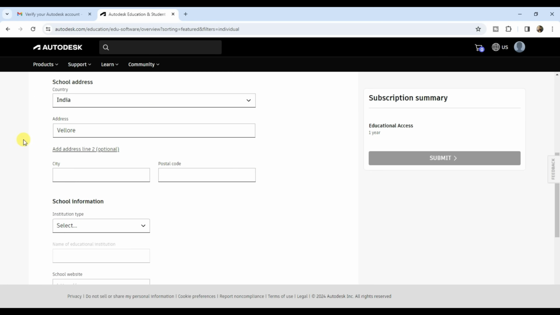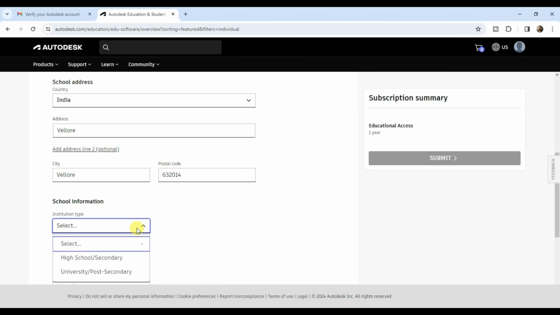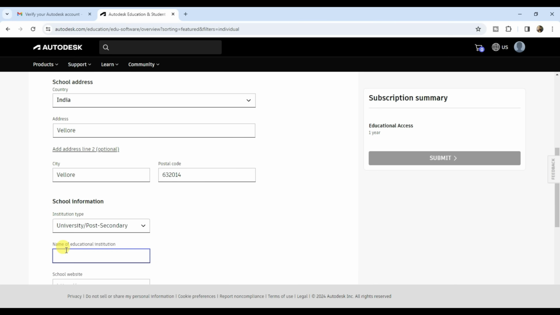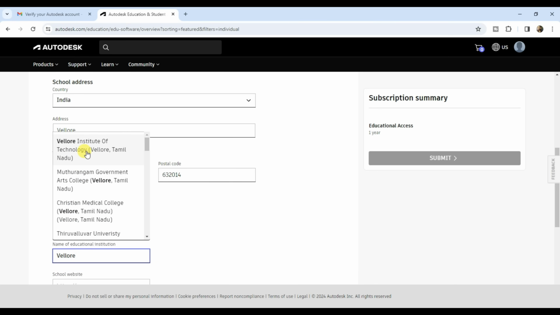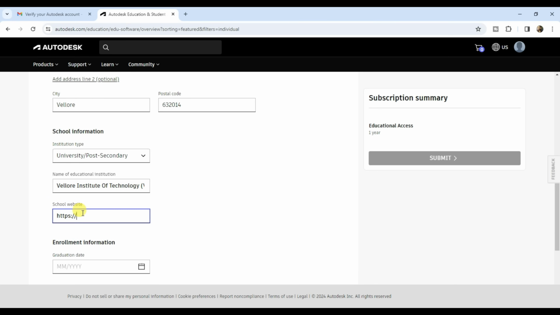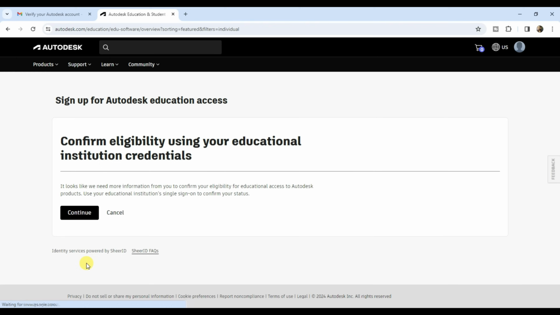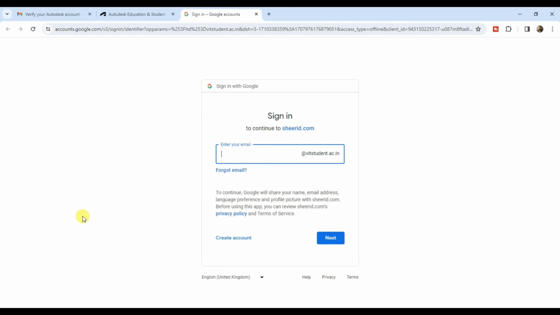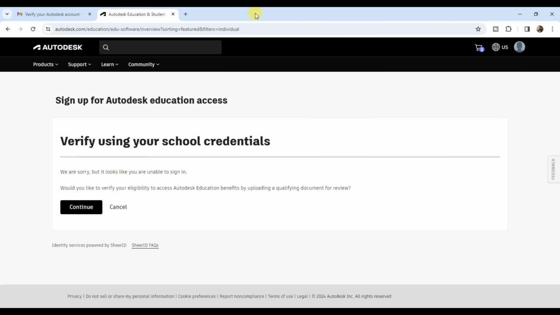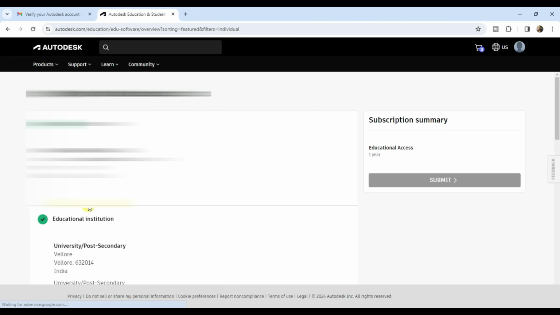put the address, city and postal code. Select institution type, input the name of your educational institution, input the school website, input graduation date, just a random one. Check this box and click on Continue. Again click on Continue. You don't have to sign in to share ID. Just close this and then again click on Continue.